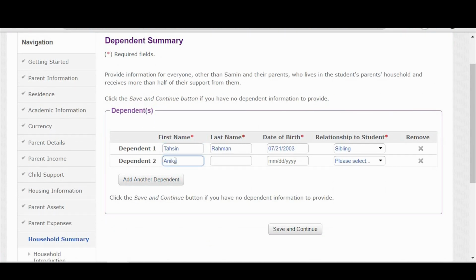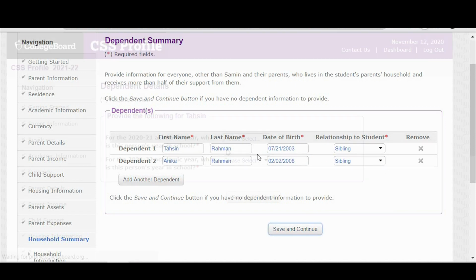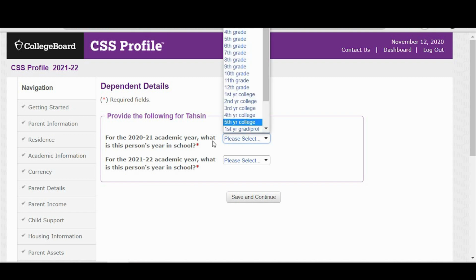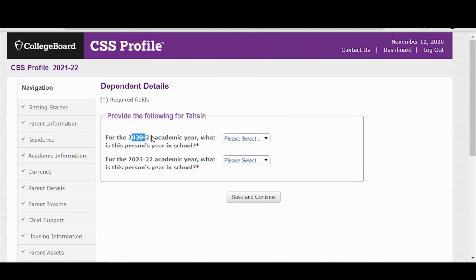Okay, I'm going to fill this up with bullet speed. Done. So this is in the 2020 to 2021 academic year. So I am filling this up on 12 November 2020.